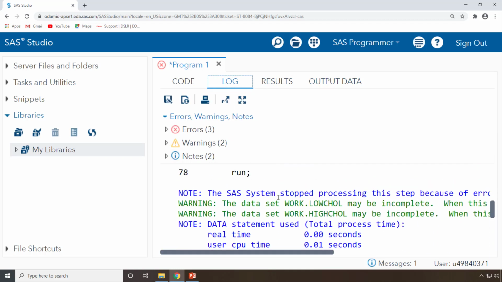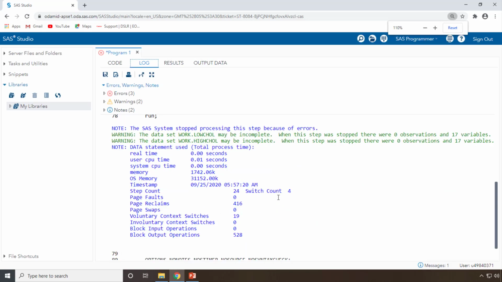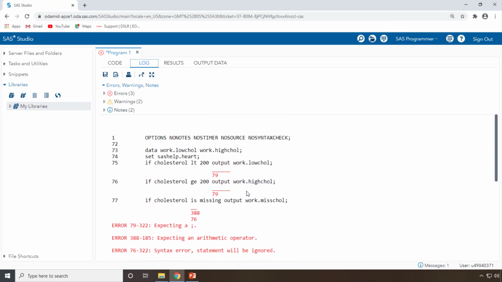Are there any errors in your program? Now you can see that there are some errors in your program. Something is giving an issue near the output.